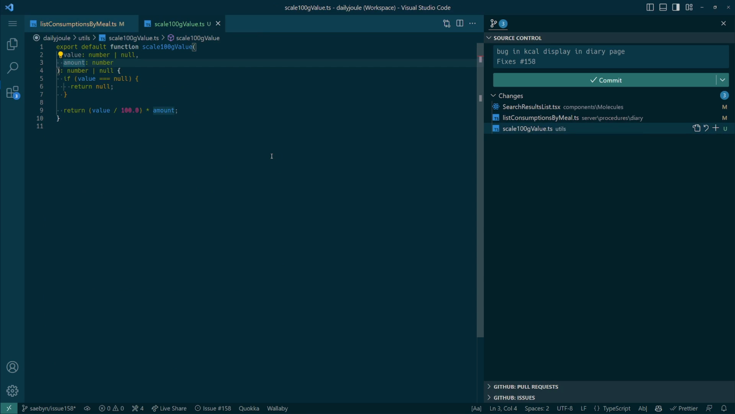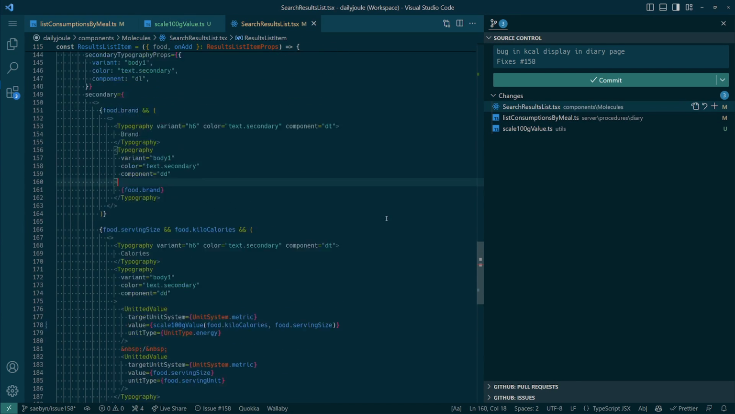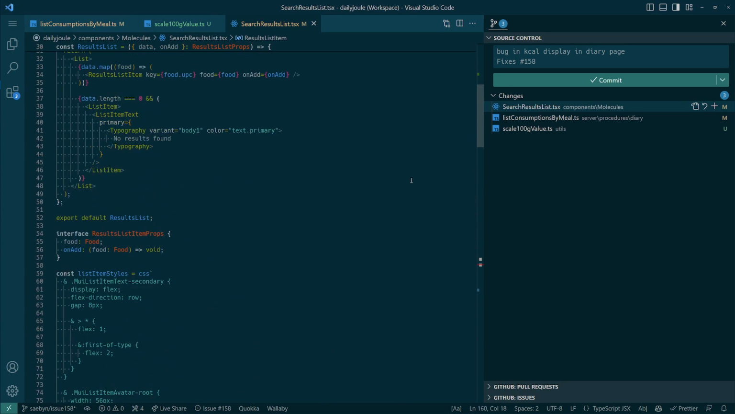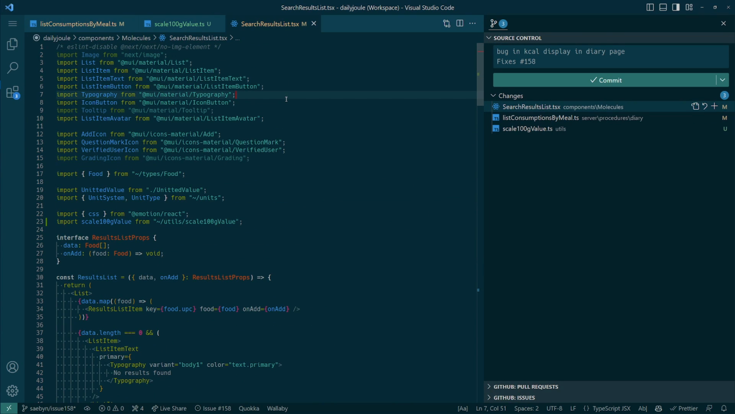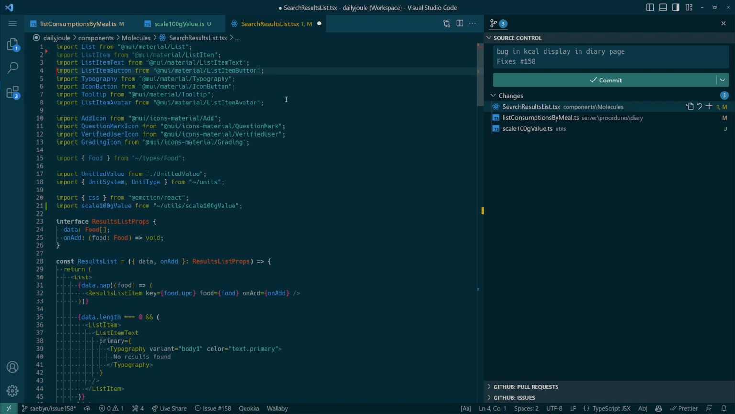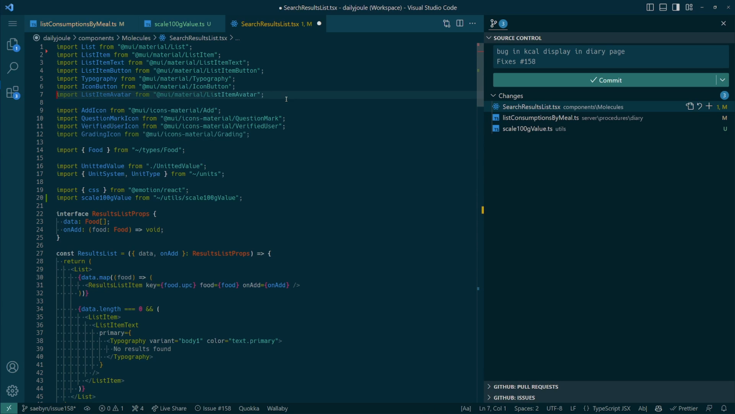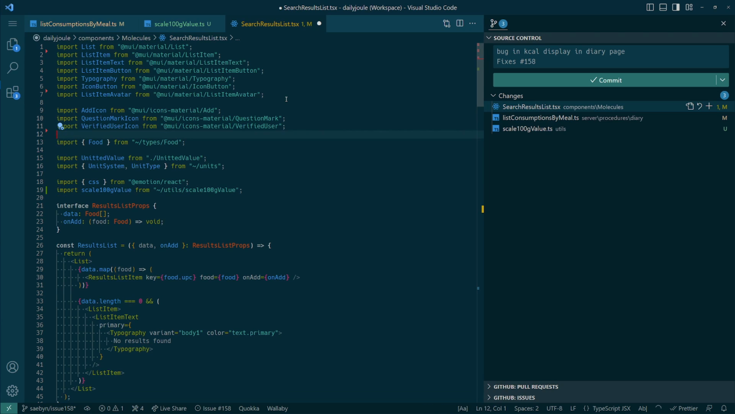Did I do something bad? Export default function. Did we import that function? Oh, there's a bunch of imports we don't need anymore. Let's get rid of those. I do like removing code that's not used anymore.